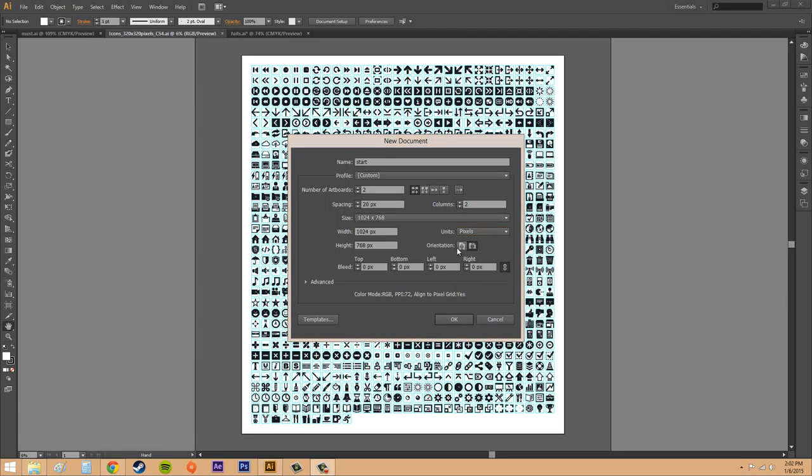Now we've got orientation here, and this is portrait, and over here to the right is landscape. So one's going to be up and down, where the longest side is up and down, and the other one's going to be left to right. You can see as it switches the width and the height there. Most of the time, you're going to want to be on the one where the width is longer than the height, because that's how most computer screens are. They're longer in width than they are in height.